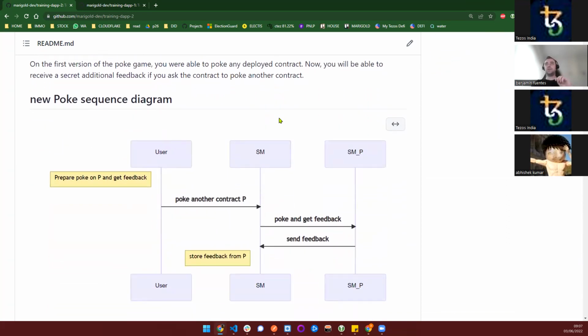So the new poke sequence diagram. We change the scenario a bit now. We had a user poking one smart contract before. Now we want to use the first smart contract we are poking, and this smart contract pokes another one. And this other one sends a feedback back to our smart contract, and we store the trace.